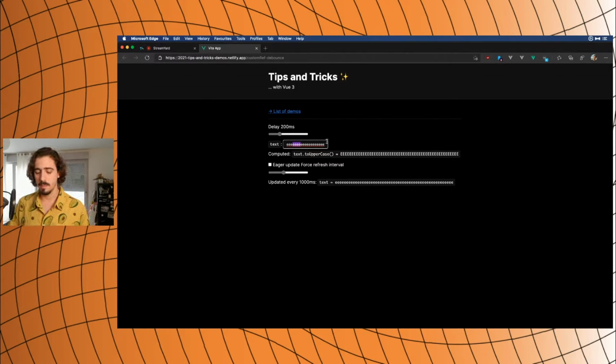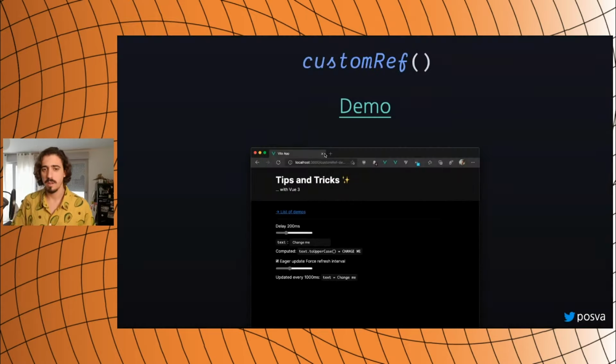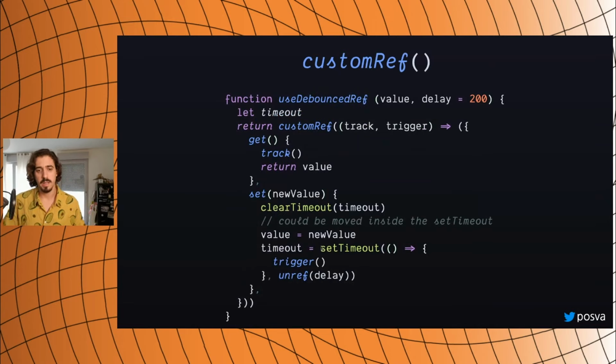This is something that a lot of people have come across with debouncing specifically, and having these custom refs with the value set outside of the timeout and having this low-level control gives us a possibility that we didn't have before. So that's really great.